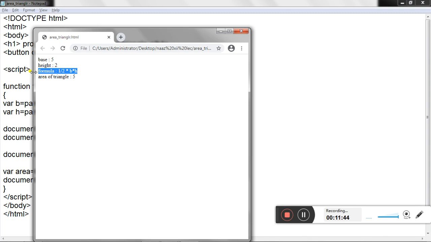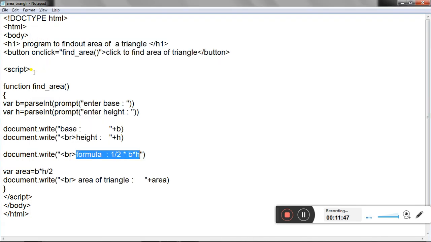Got it? Now after that we are going to display the area of the triangle, but before that we need to calculate the values, right? So to calculate the values we require another variable, area, to save the calculated value. Area is equal to base into height divided by 2. That means we first multiply the values of base into height and then we divide it by 2.